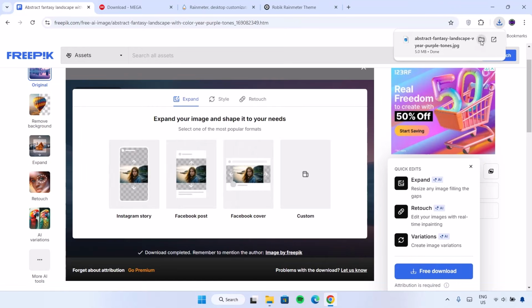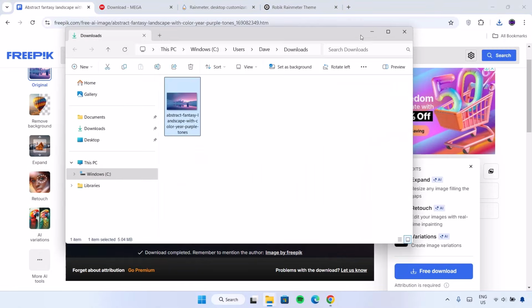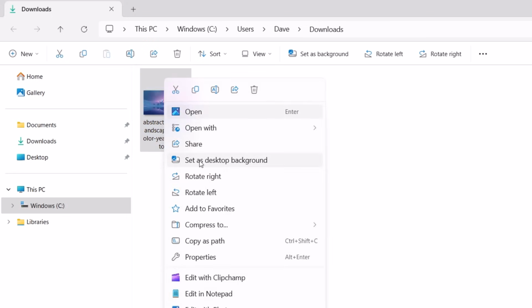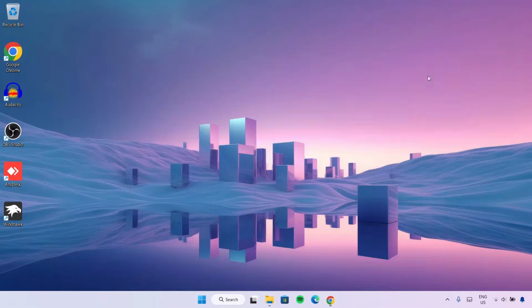Once the download is complete, we head on to the file location. And here we have this image we just downloaded. Just highlight on it, right click on it, set as desktop background. When you minimize everything here, you're going to see that we have this new beautiful wallpaper. And this is just the beginning.